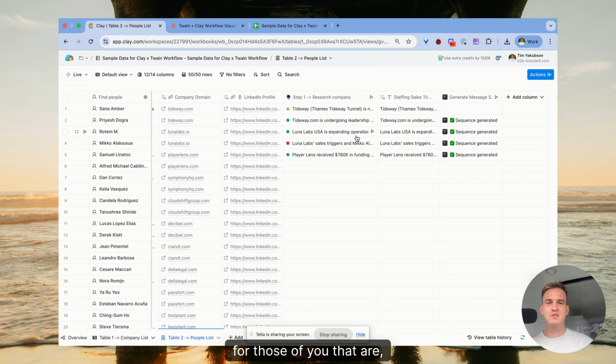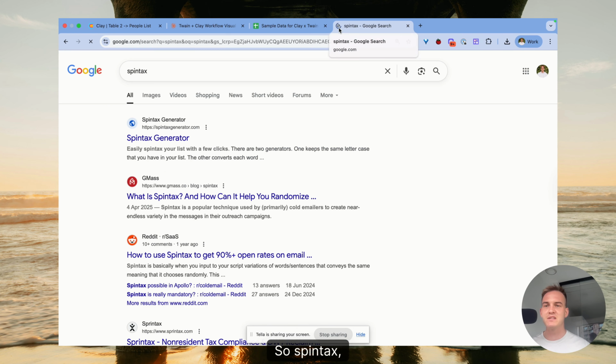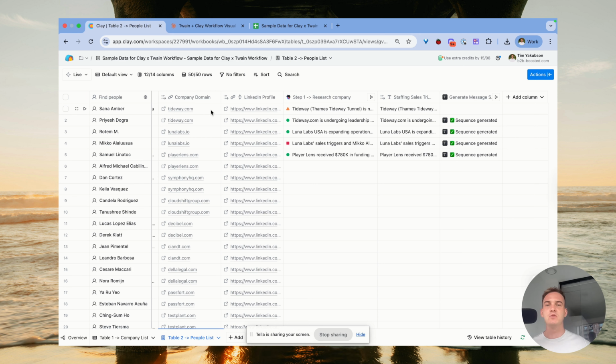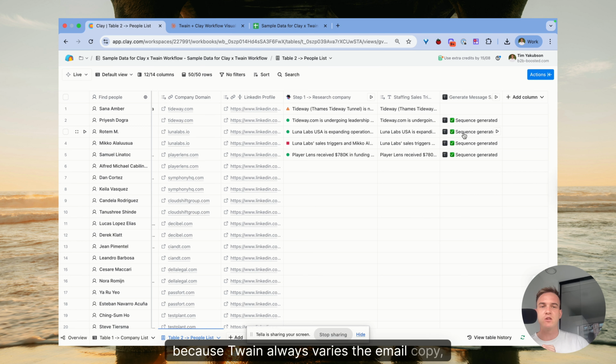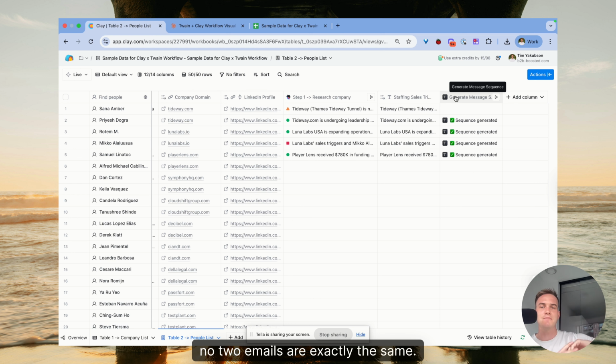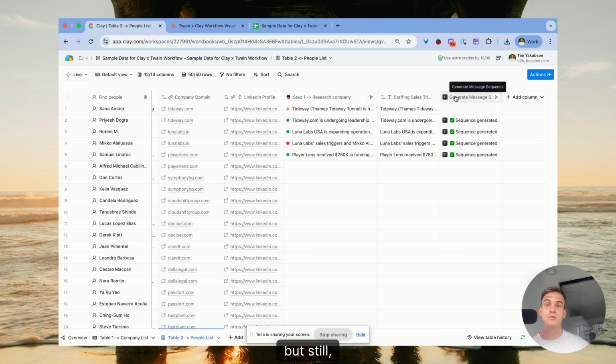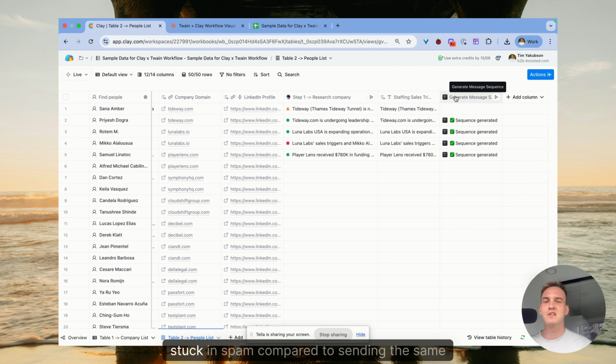More than that, for those of you that are the cold email deliverability nerds that worry about being stuck in junk all the time, there is this thing called spintax, which you may be familiar with. Spintax is basically the ability to bypass the spam filters inside of other prospects' inboxes. And because Twain always varies the email copy, like no 2 emails are exactly the same, you get the effect of spintax on every email, which is not the main intention of using Twain, but still it means you're probably less likely to be stuck in spam compared to sending the same outreach template at a bunch of people.